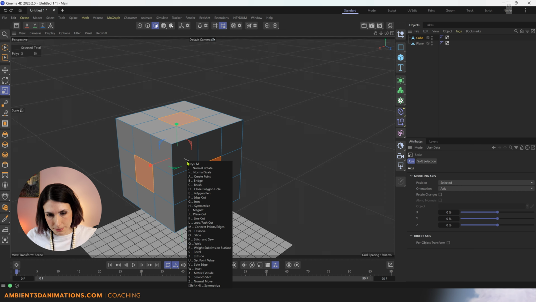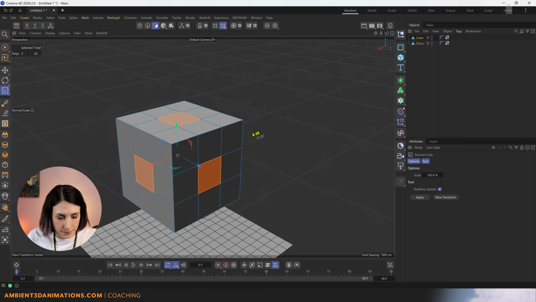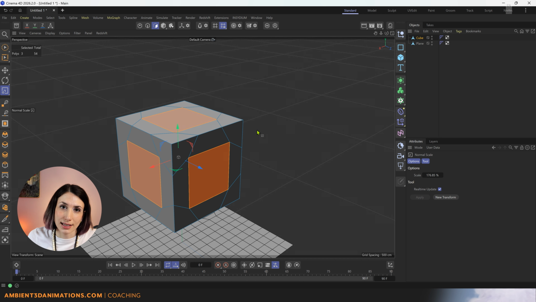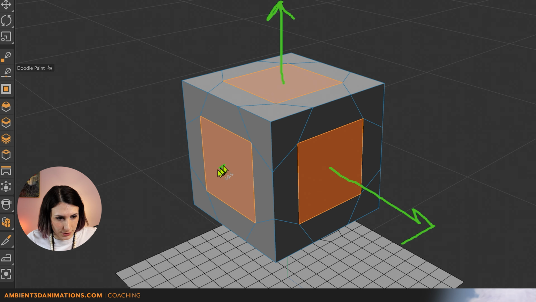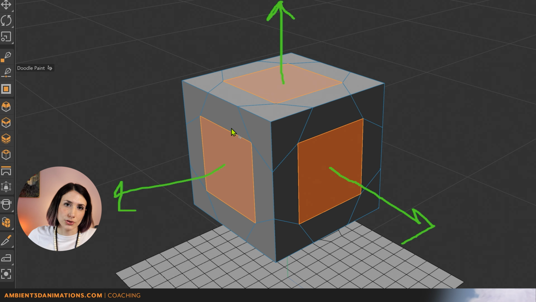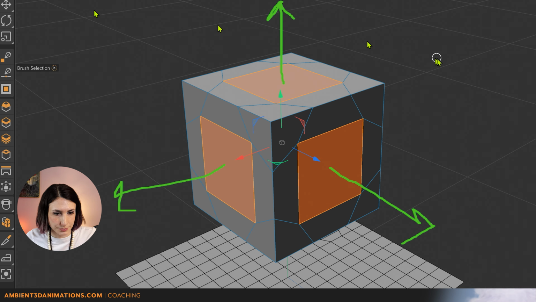So let's hit M hyphen for the normal scale, click and drag, and now you'll see that these are scaling in the normal. So again, I'm going to grab our doodle tool again, the normal axis for this polygon is going this way. The normal axis for this polygon is going this way. The normal axis for this polygon is going this way. So we are scaling around those normals, and that's really useful for situations where you have multiple.